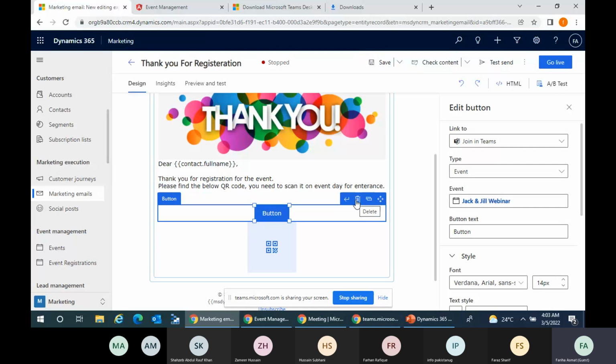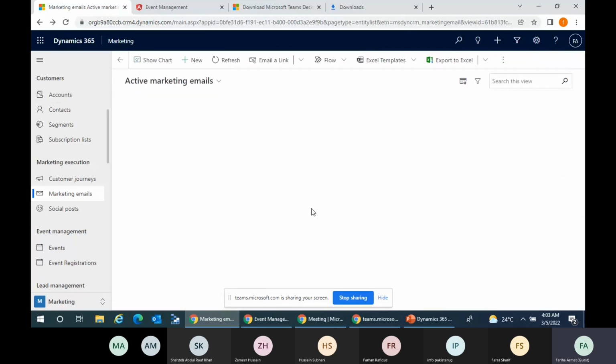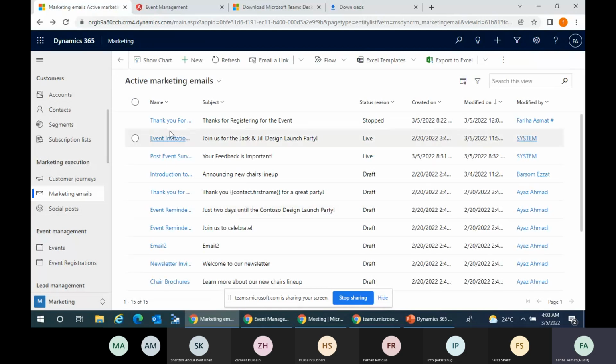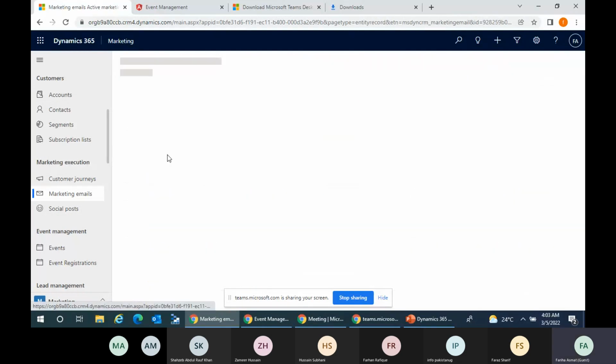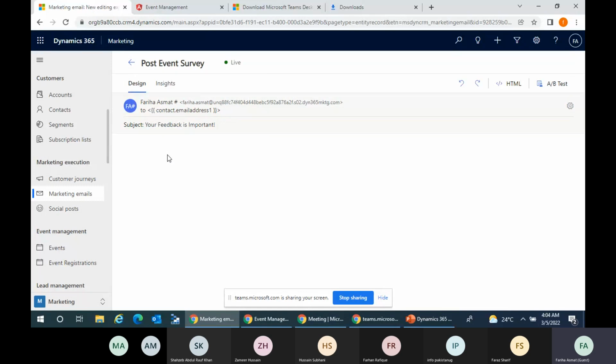So next, suppose the event is over. Now we need to have feedback from our audience related to that event. Then we will send them the post event survey. For the post event survey, there is an out-of-the-box feature available that we can use to integrate our marketing app with the voice of customer.